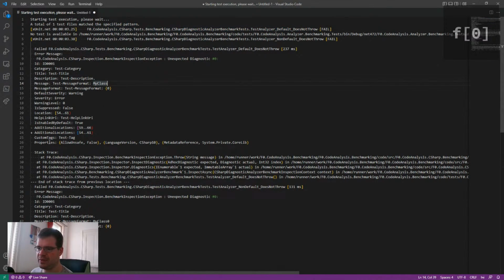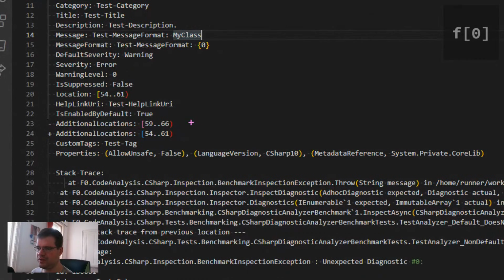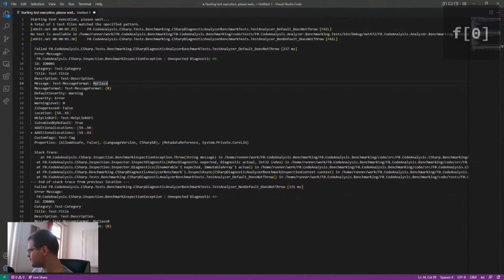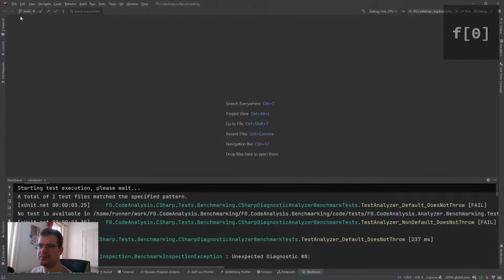The tests are failing because the location is different than what we expect. I had a look at it already. This is because of the line endings, because Windows has carriage return plus new line, and non-Windows has just new line. So there is one additional character which doesn't exist on the other platforms. And yeah, we need to normalize that.